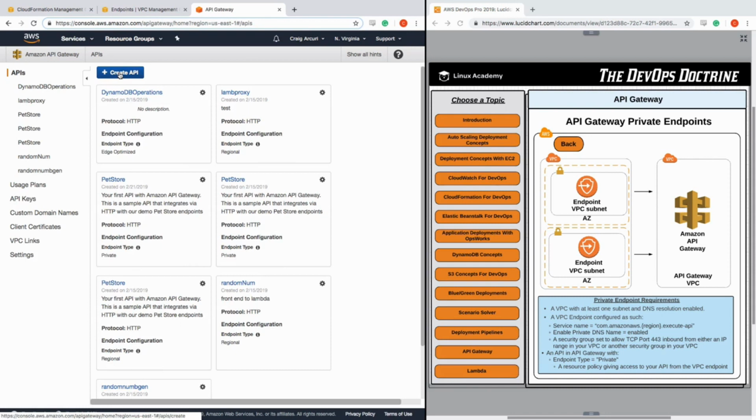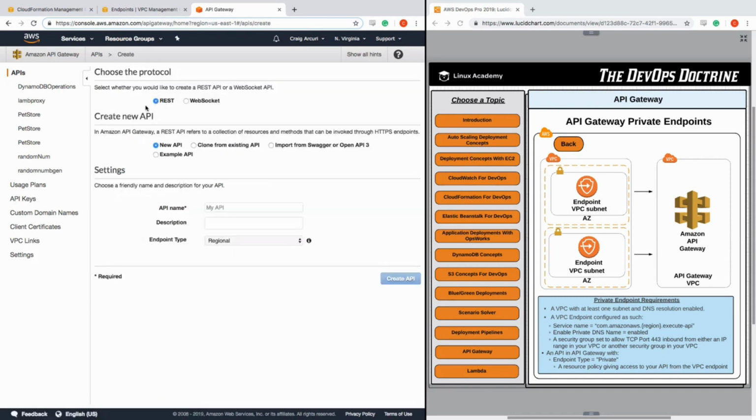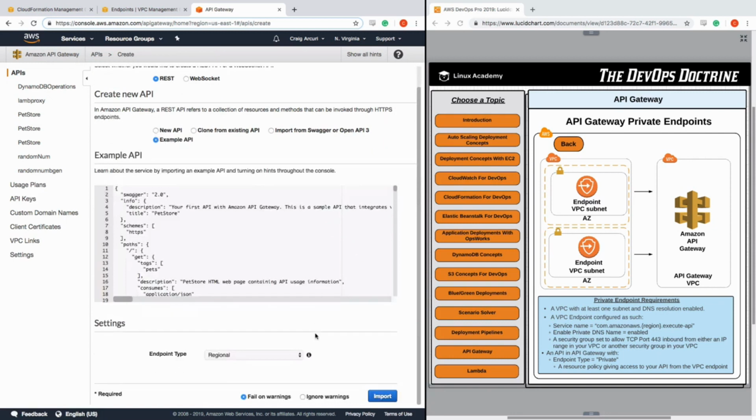So let's click Create API. It's a REST protocol, and it's the example API. Now, here's where things differ from our previous looks in API Gateway. Endpoint type. We now have a private endpoint. We're pretty secure. Private APIs are only accessible through VPC endpoints for API Gateway.